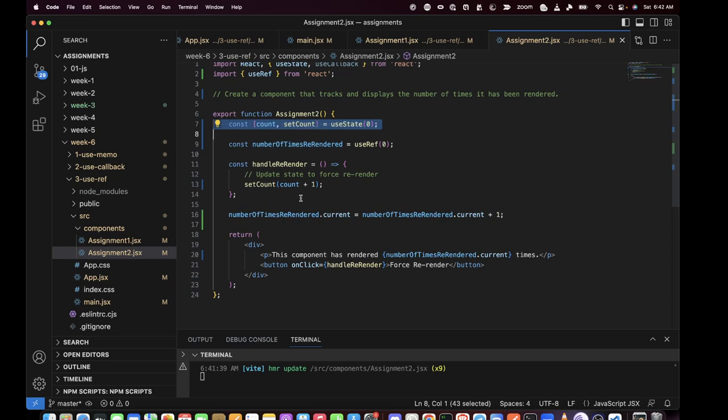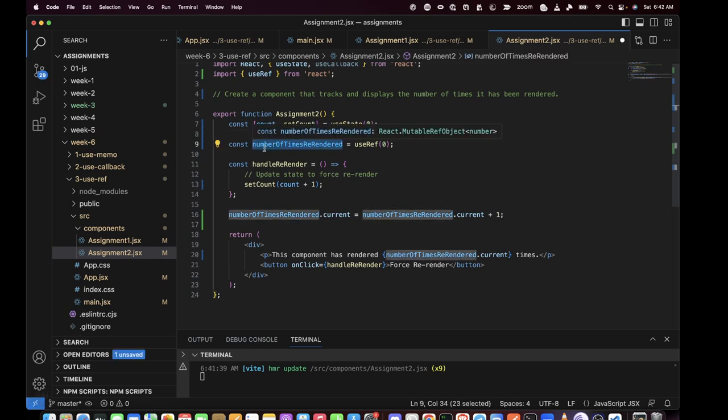In this case, why could it not be a state variable? Because if I would try to set it, it would re-render and take away the whole point of the assignment, which was to count the natural number of re-renders of assignment 2, not the ones that this re-triggers as well, or vice versa. If I define this as a state variable and that causes a re-render, we need to keep track of that as well. So we wanted it to be outside this whole life cycle of re-rendering, which is why I created a ref.